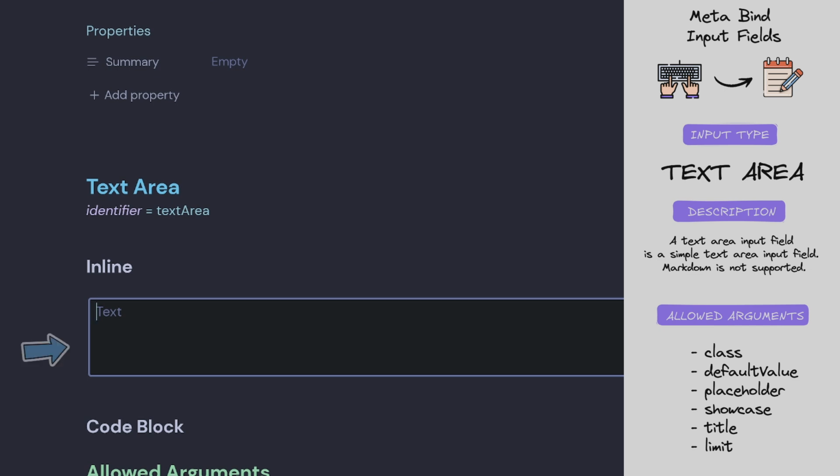So this gives us a little bit more breathing space to work with in our text area. So let's test it. We can see that that is updating in my summary as I would like it to.